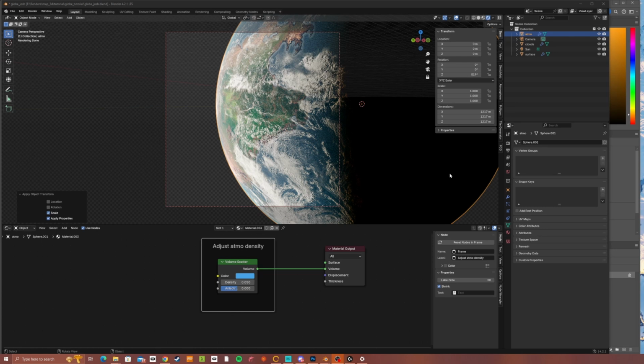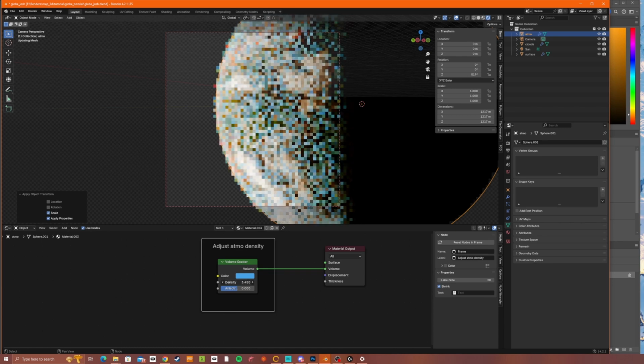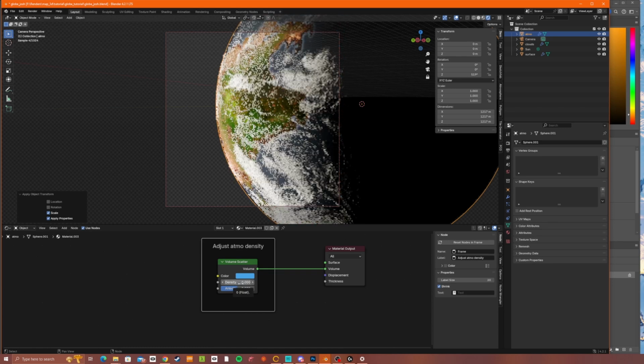One final thing you might want to adjust before we do the final render is the atmospheric density. To do that, just go and select the Atmo object from the collection, then head back to the shader editor, and here you can increase or decrease the density value. Adjusting this will give you more control over how thick or thin the atmosphere appears, depending on the look that you're going for.